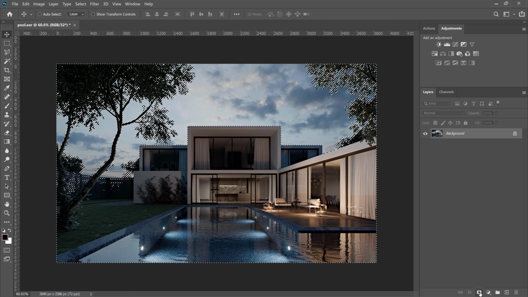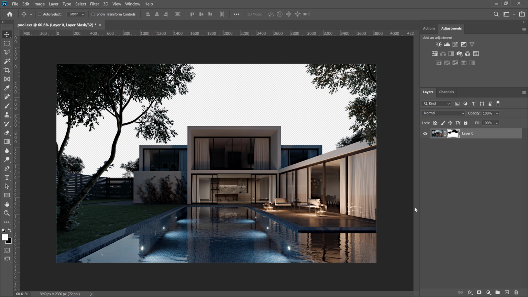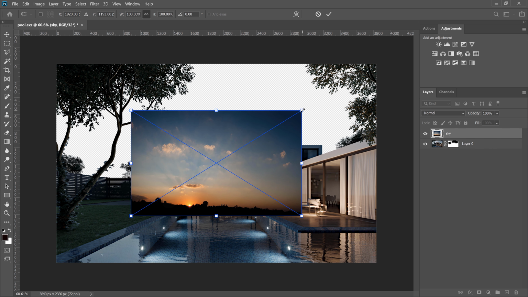You can go back to the layers and click on the mask. Here we go. We removed the rendered sky from the image. If you click with Shift on the mask, this red cross should appear and you should be able to see the image without the mask again. I drop the sky I've chosen before for this image and I adjust the size.